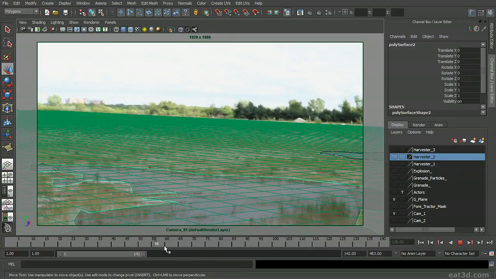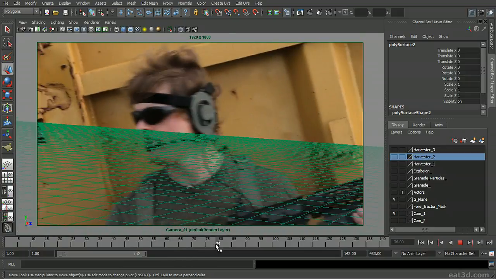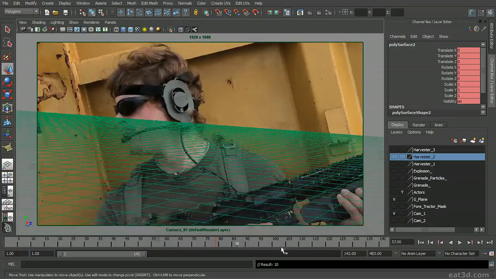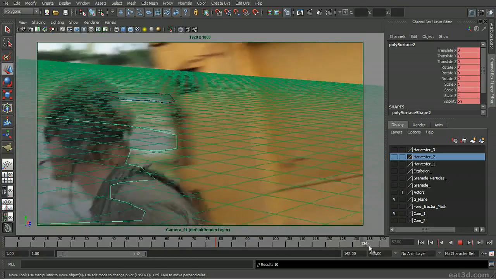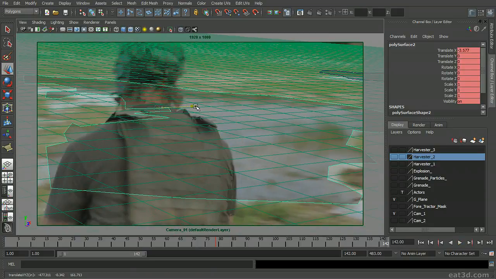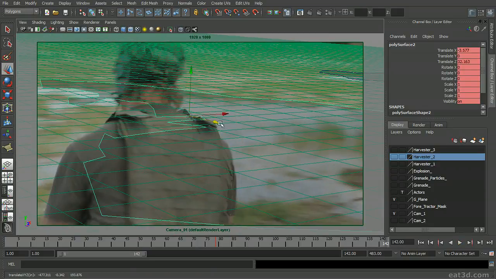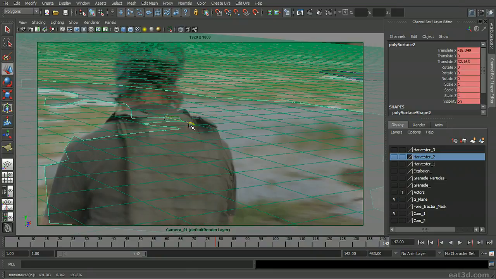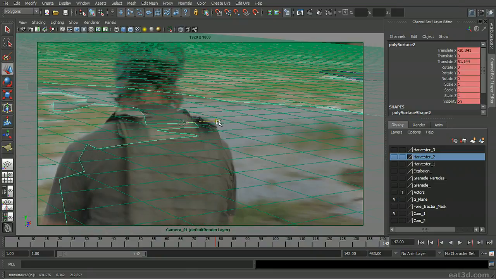That's because of the imperfect lens and the imperfect solve. So what I'm going to do is wait till I get about right here and hit S for this actual image plane. And when we swing back, I'm going to try to adjust this by animating it myself. It's a cheat. Like this. There we go. And hit S.